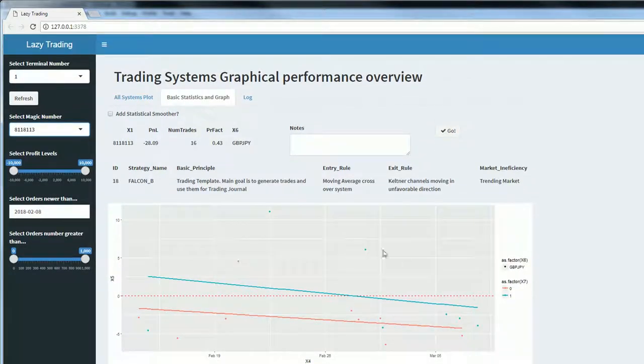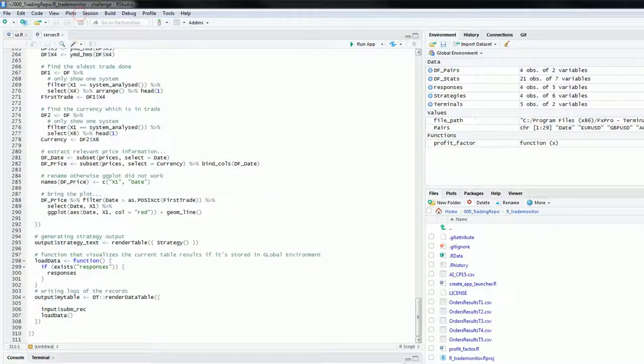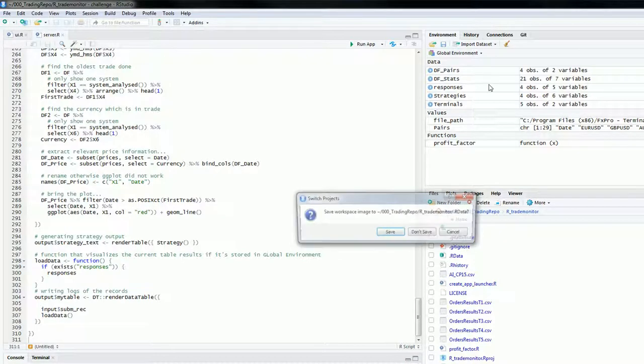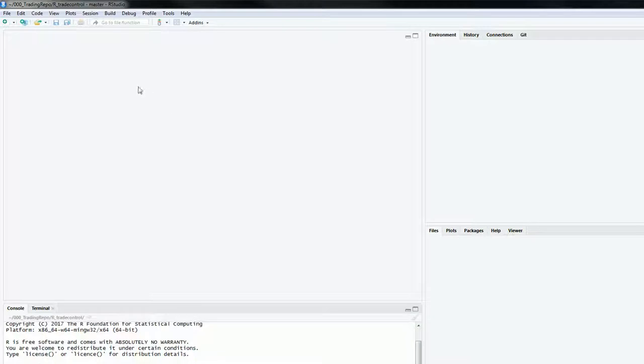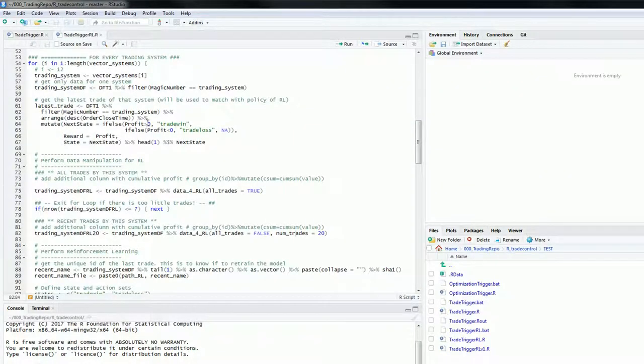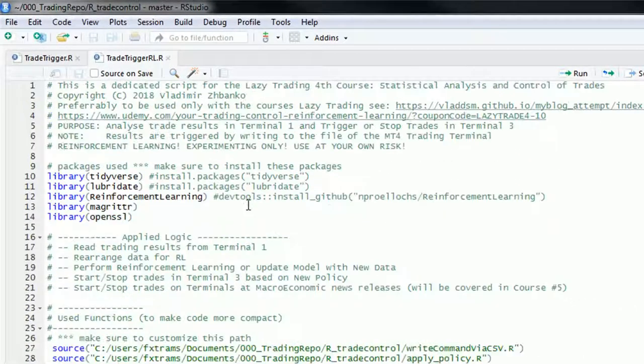Let me now open my repository for trading control, and the good news is that for investigation I can just execute the script and see the resulting code and everything that is coming out of this code.